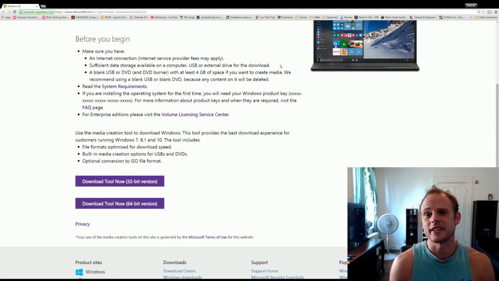Today is a really exciting day, because Windows 10 has been released. The interesting thing about Windows 10 is it's free to anybody currently running a licensed copy of Windows 7, 8, or 8.1. That's a really interesting concept that Microsoft went with, to give it out for free to people.